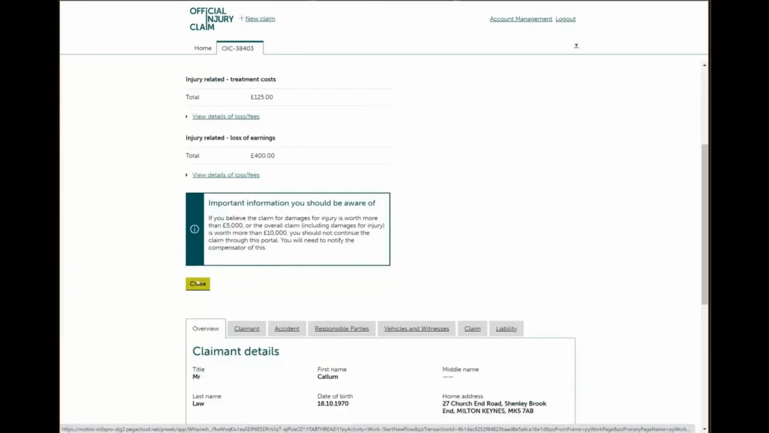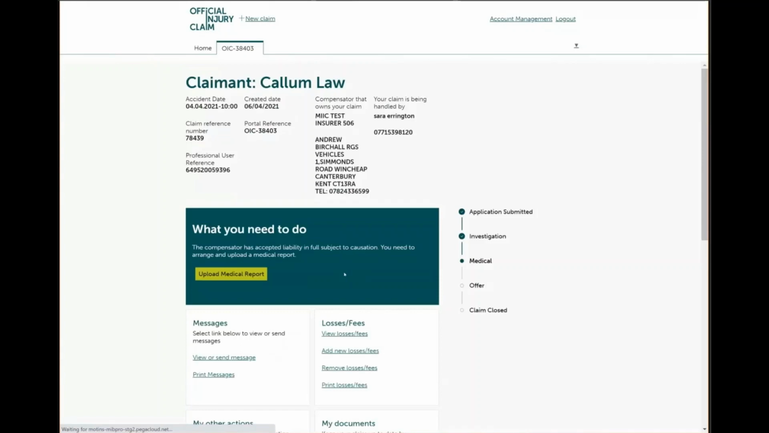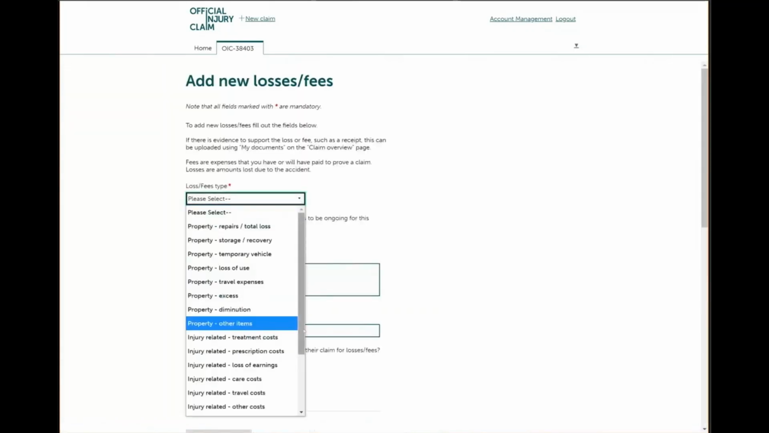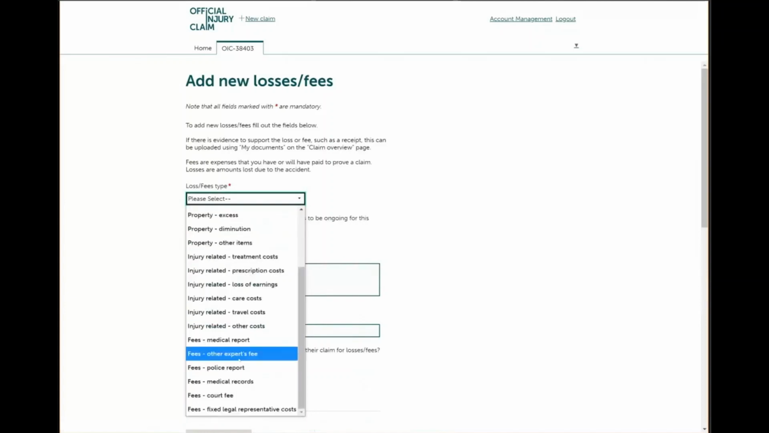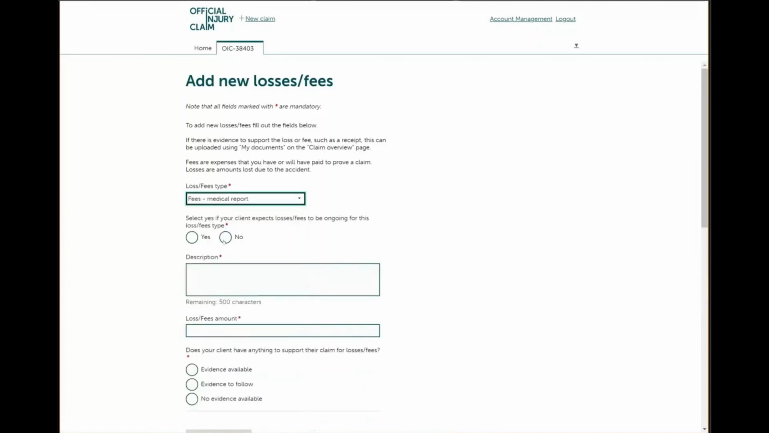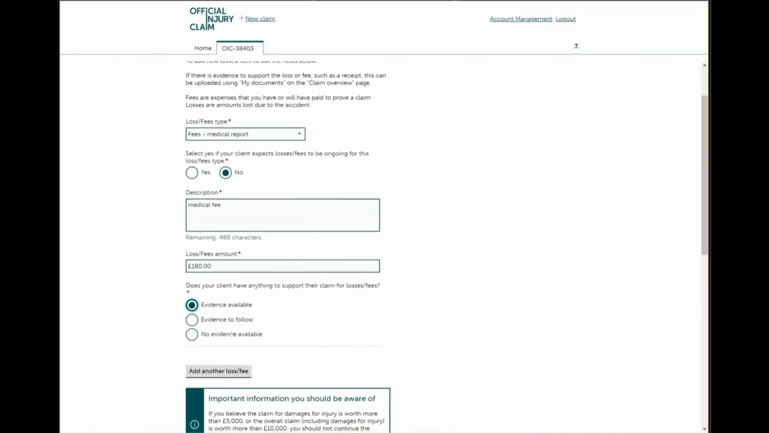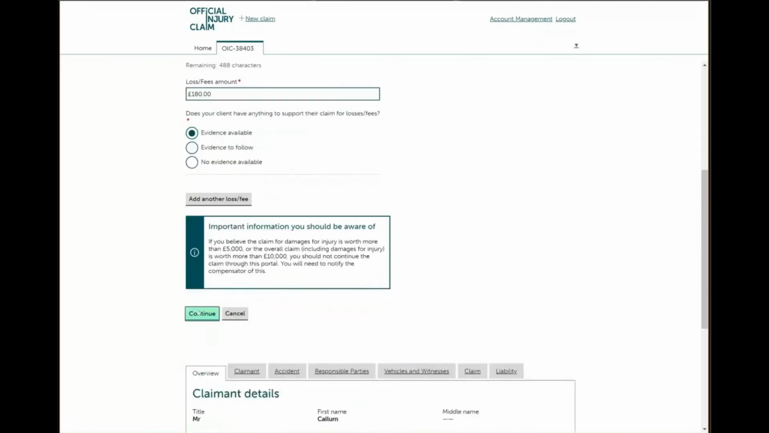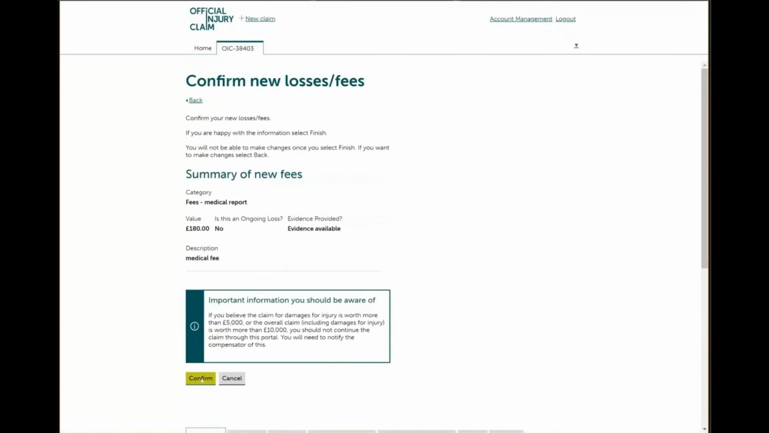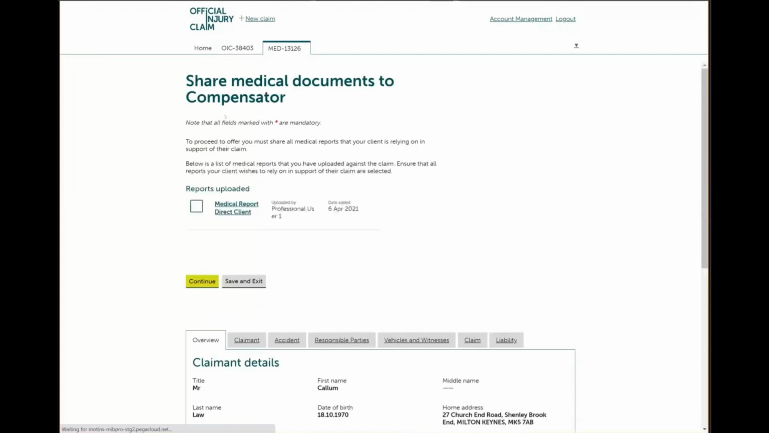You'll also be able to see fees here as well. The medical report fee. So I now select the medical report that I want to show the compensator.